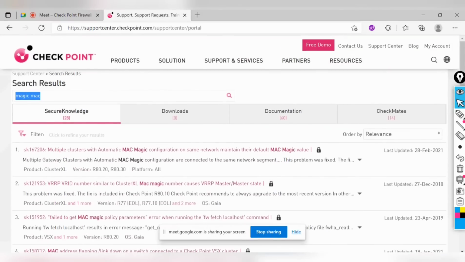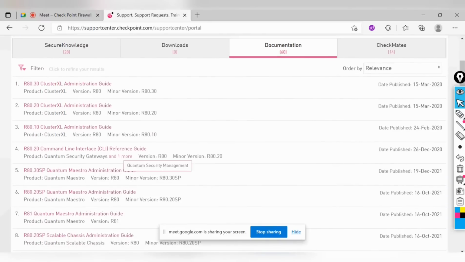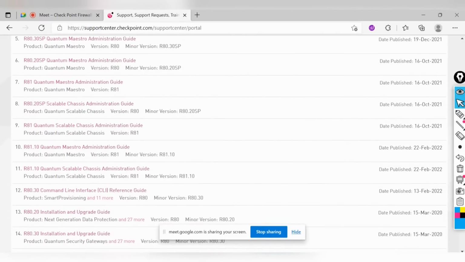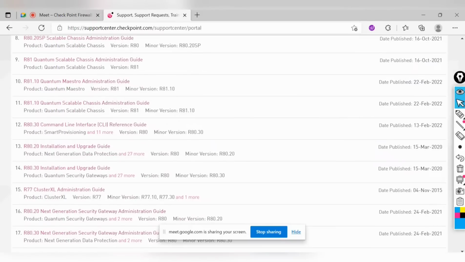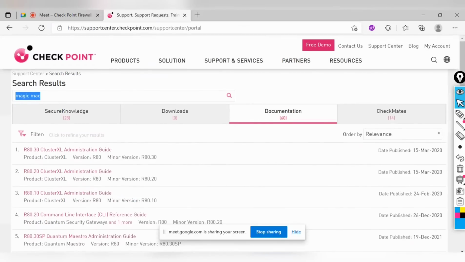And here is the documentation part. If you want to learn something with your search, if it matches some documentation, if they have those documents, you will get it from here. So the admin guides, installation guide, as per your search, if it matches the criteria, you will get those details. And this guy, Checkmates, is the community.